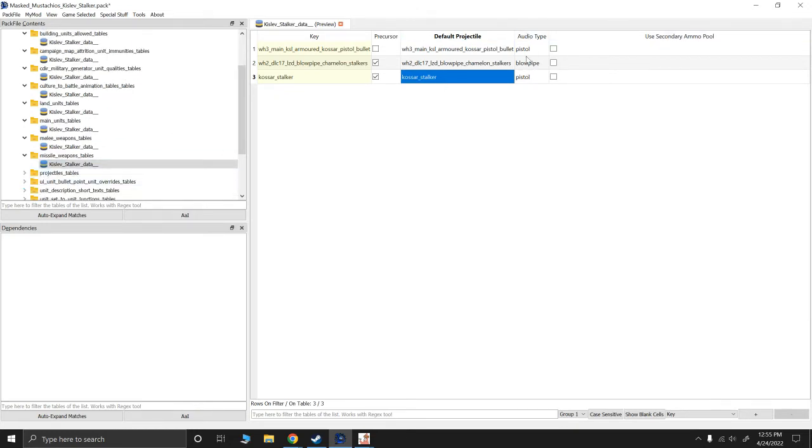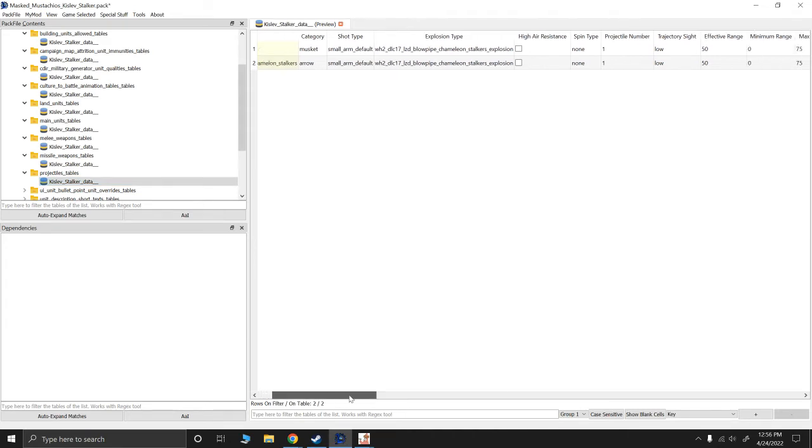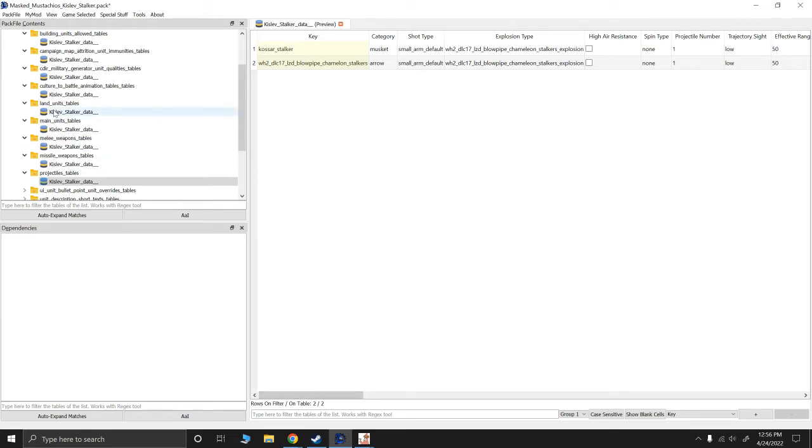Audio type of the gun, pistol instead of blowpipe. That's why I had to create my own, so that it has the correct audio type. And visual, but we'll see that in projectiles. So the projectiles actually sets the stats of the gun, excluding how many bullets you have and your accuracy, I think. I think those are affected in your land units table. But everything else about the ranged damage and stuff is dependent on the projectiles.